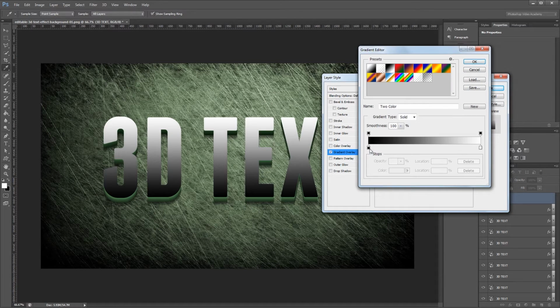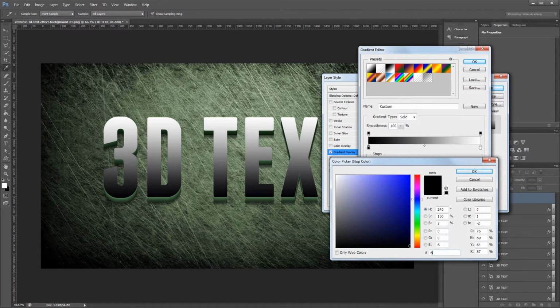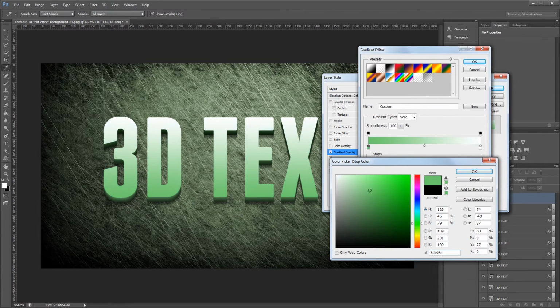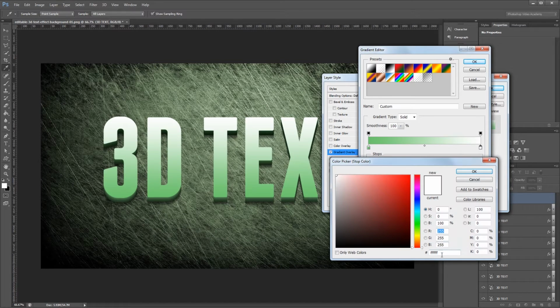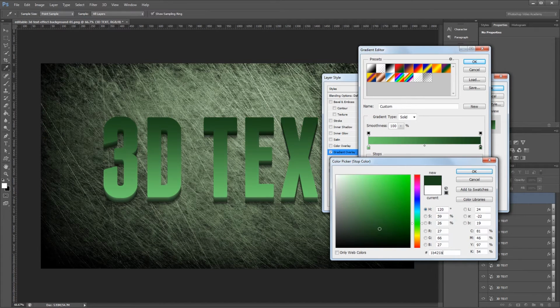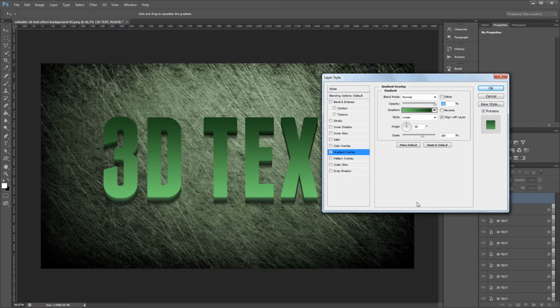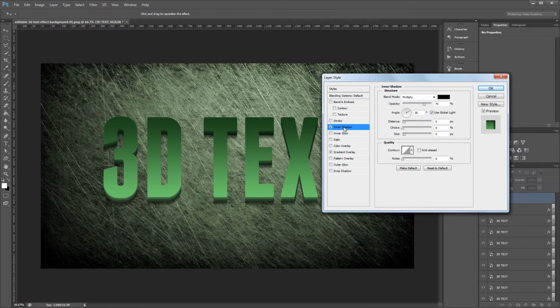And for my first color, I'm going to use the hex code 6DC96D and hit OK. And for the second color, I'm going to use the code 1B421B and hit OK. Next I'm going to use the inner shadow effect to give it a little highlight.